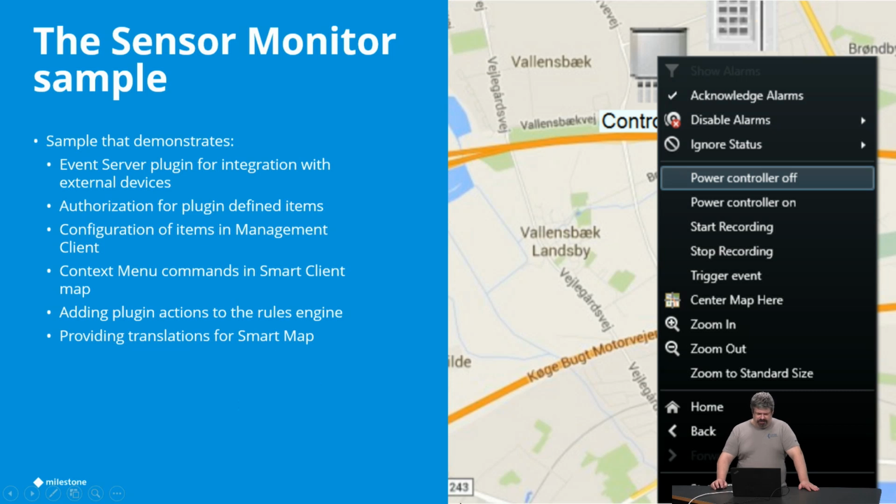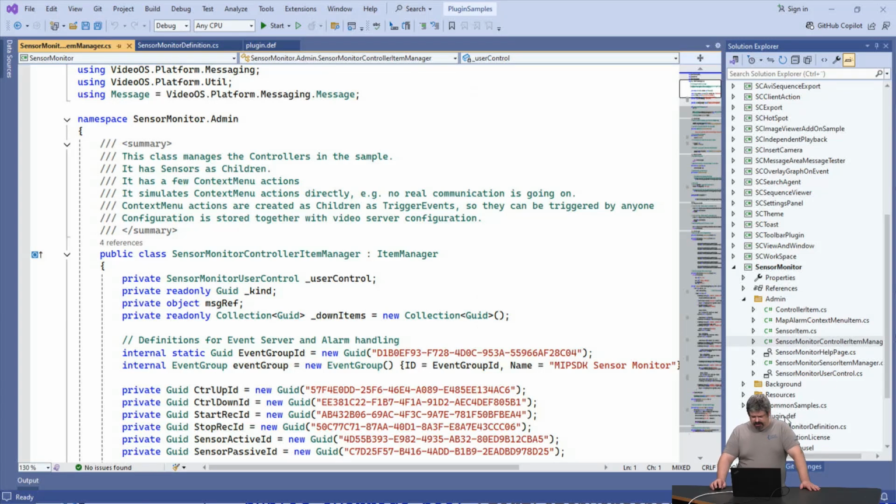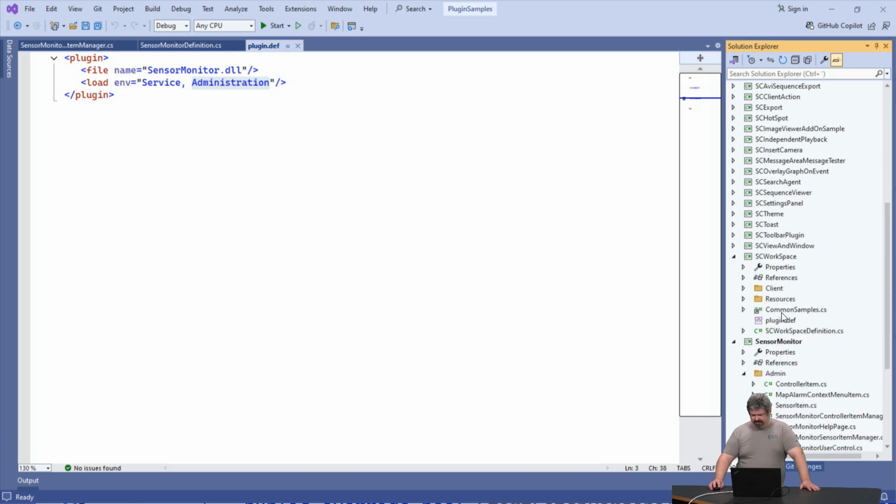An important thing to note here is that even though this plugin, which you can see over here, allow me to demonstrate the plugin def for just a moment, you'll notice that it has environments. This is how I mentioned earlier that you can control which environments a plugin should be run in. This one runs in service, which is the event server. It runs in administration, which is the management client. One thing that it doesn't do is run in the smart client, because to do that it would have to have this entry in its environments field, and it doesn't.